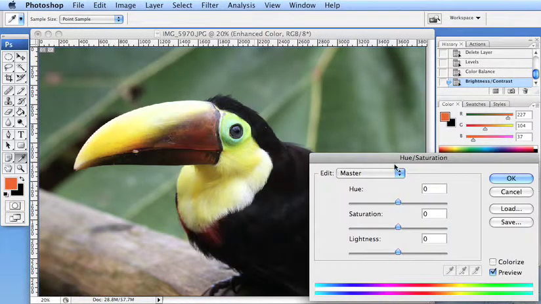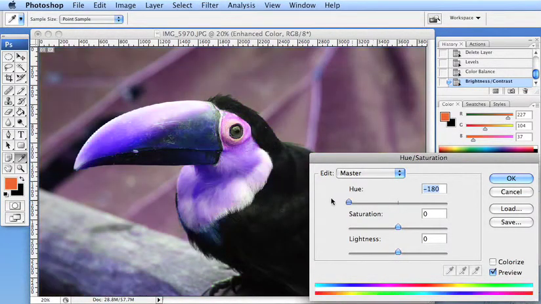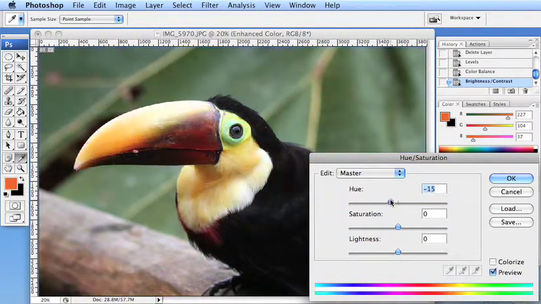So I'm going to come to hue saturation. Hue's kind of fun because hue allows you to warm up the colors, and you can also get them kind of crazy. But I'll just warm up. We're going to look at our neck and our beak here. That's what's changing the most. And I'm just going to warm those up a little bit.